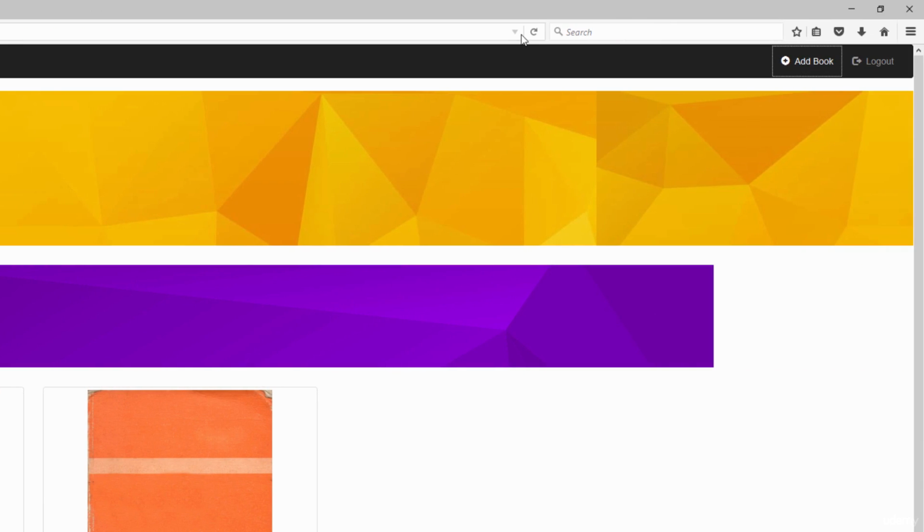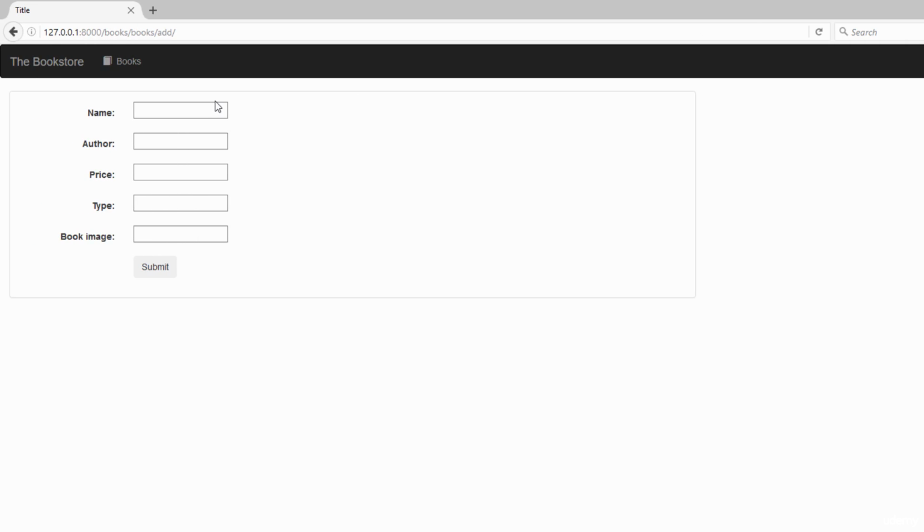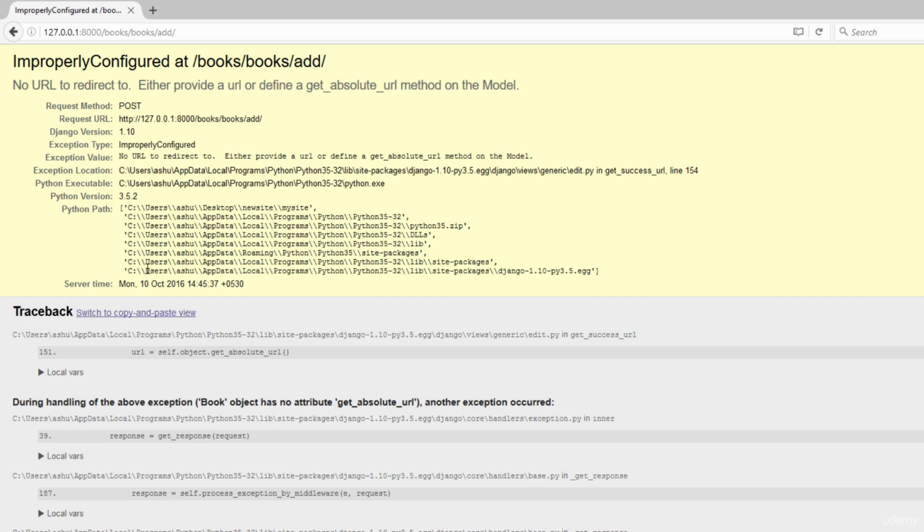You could go back here, refresh this, and when you click this add book button, as you can see, it tells you to add the particular details of a book. Right now you can add a name. Let's say the name of this book is New Rules. Let's say I am the author of this book. Let's say the price is $10. Let's say the type is business. And for the book image, you can add any image you want. I'm going to randomly add an image URL, but make sure that this URL belongs to some URL on the internet. So simply click submit.